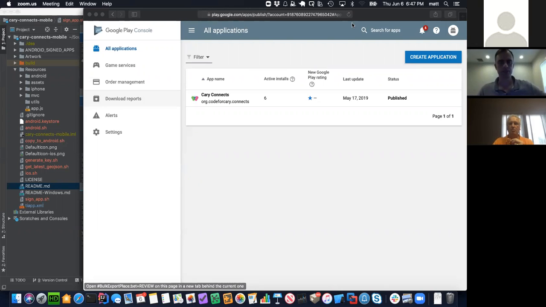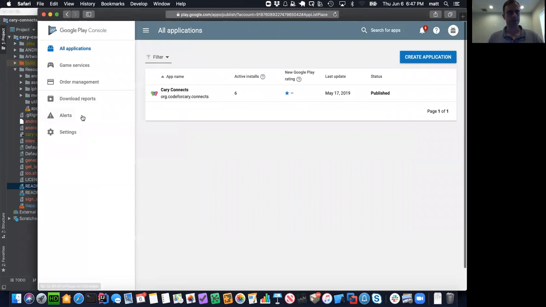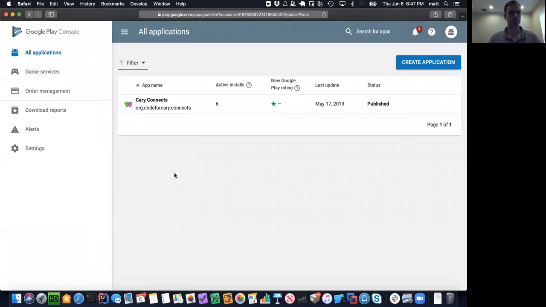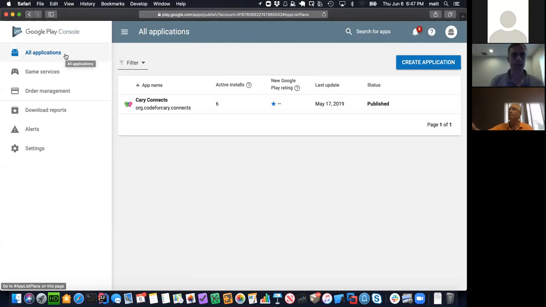All right, can you start seeing my screen? Gotcha. All right, I've got a couple things up. Let's look at the Android store here. I'll try to make it bigger. So the URL I went to was play.google.com/app/publish. Then it asked me to log in, which I did. And by default, it just shows you all of your applications, which happen to be Cary Connects.